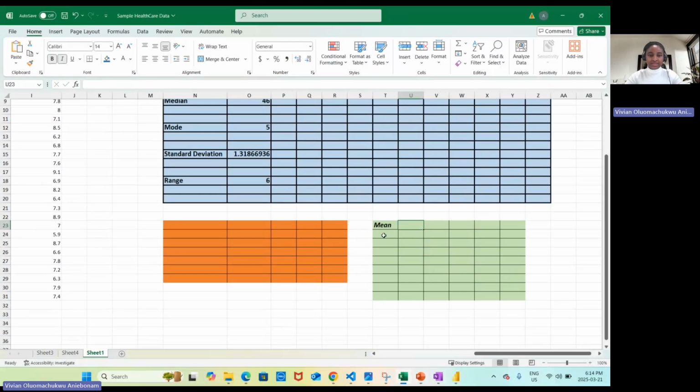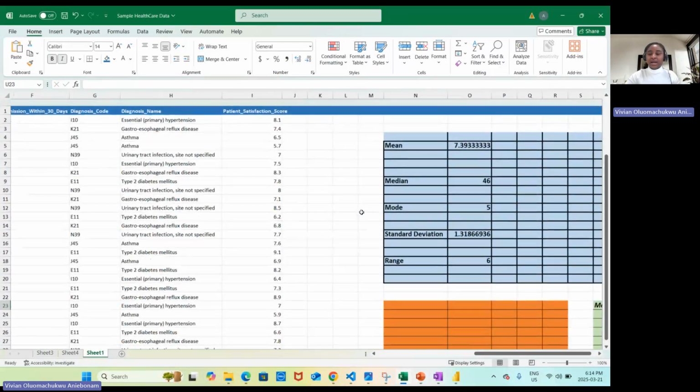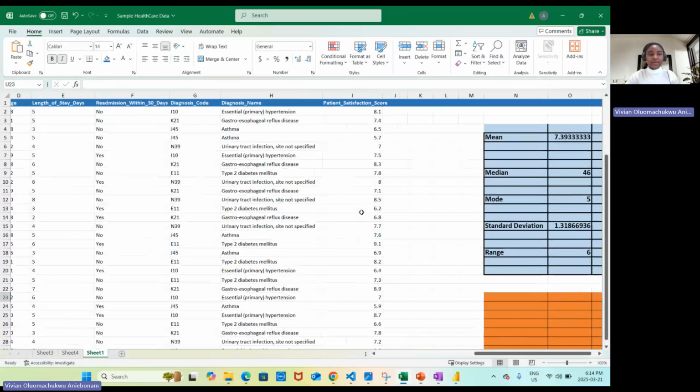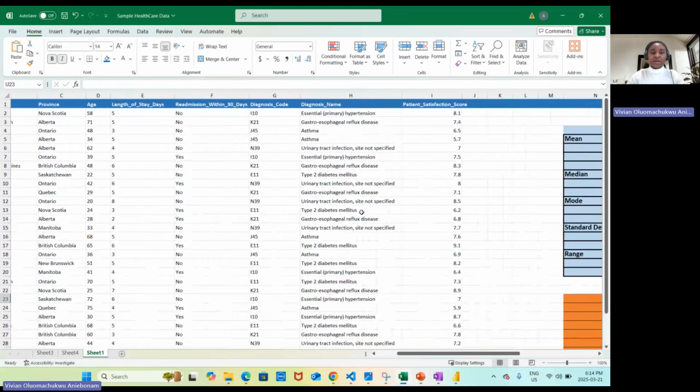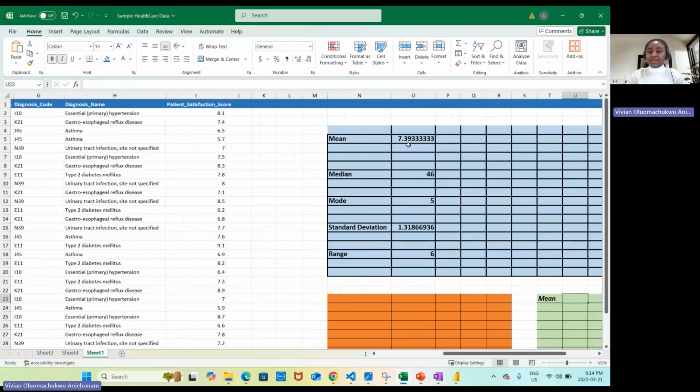Media, mode, etc. So this is how I created this part here. And I'll walk you through how these formulas work. I'm starting from scratch, as if you haven't worked with Excel before. If you want to start any function, you can do it here, anywhere you want.